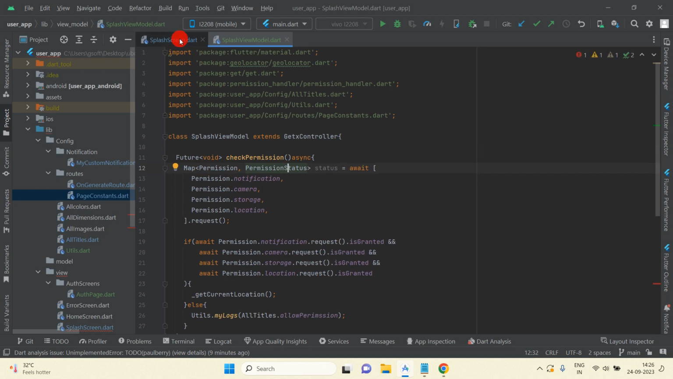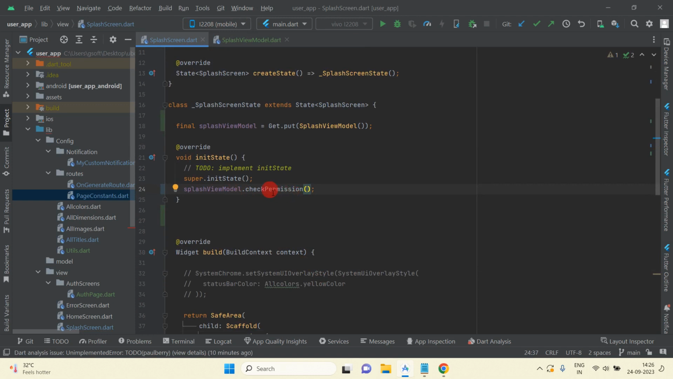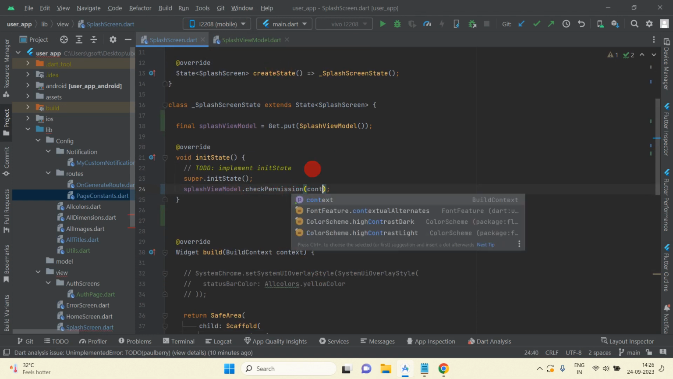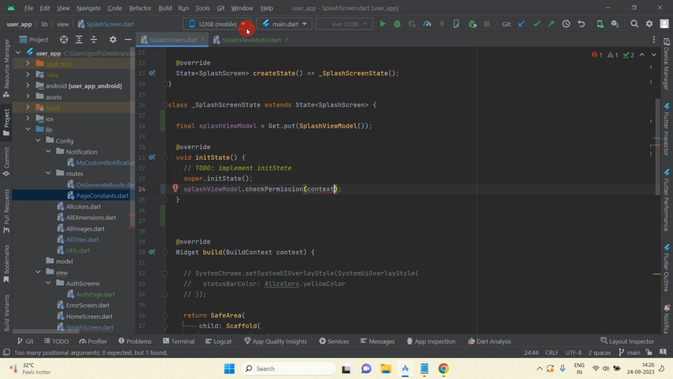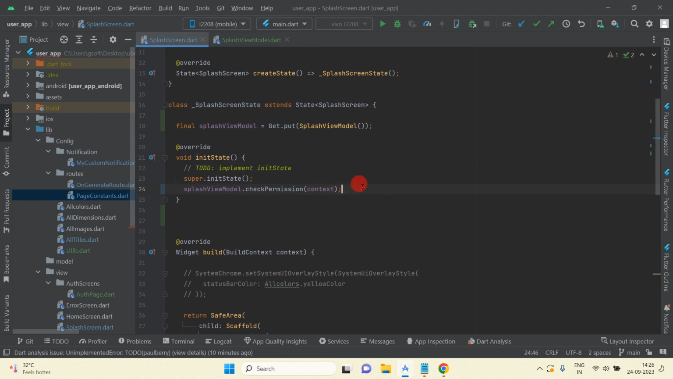Okay, and now from here I'm going to call this check permission method, and we will pass context here. So splash view model dot check permission, then you can see we have that method. Then pass context here. Now inside check permission we need to pass the parameter BuildContext and then context. Okay, and then you can see no errors now.